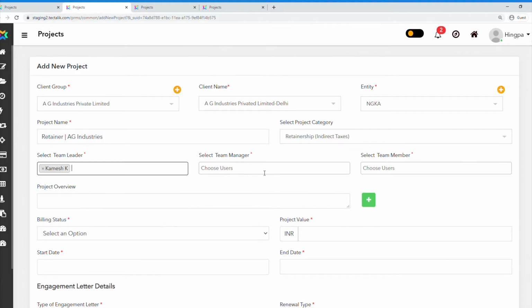You can add multiple users on all levels. All the drop-down fields are search-enabled. Here, while adding the team members, the person creating the project should definitely be a part of the project or it will not allow you to submit it. Project overview is basically the project description and you can enter multiple descriptions.